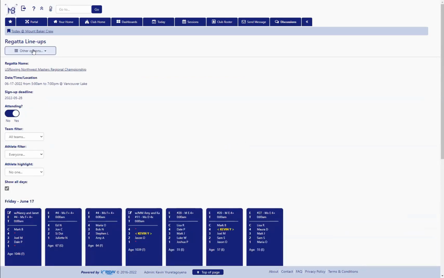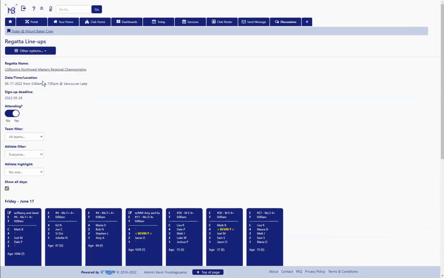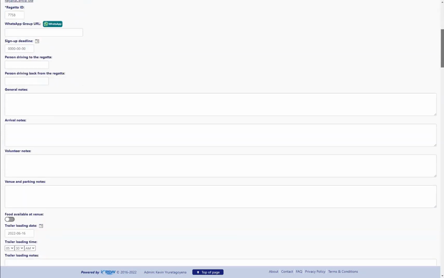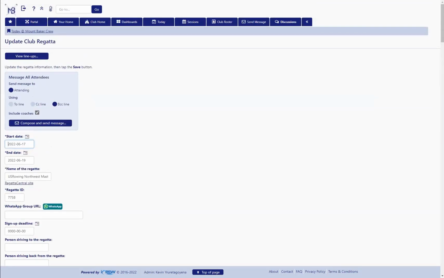Perfect, thank you. And I think one other option too is that the regatta information page is available to everybody to see the data. They can't update any data here, but they can see when the trailer's being loaded and unloaded and other information that somebody has entered about the regatta.